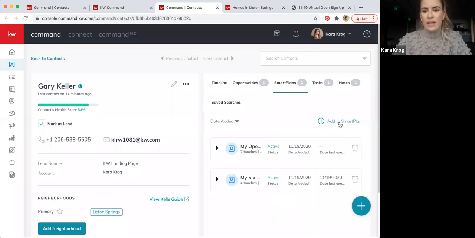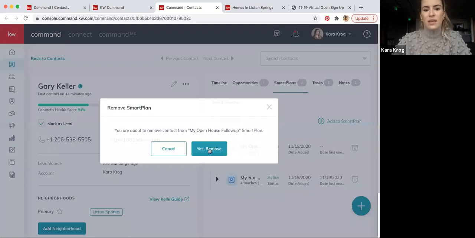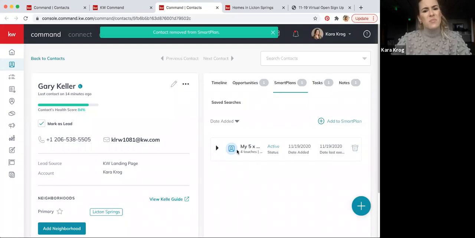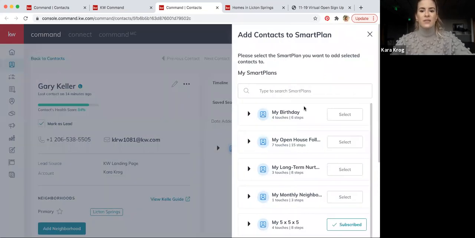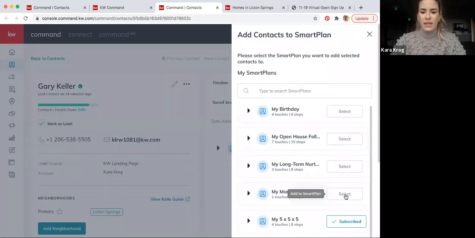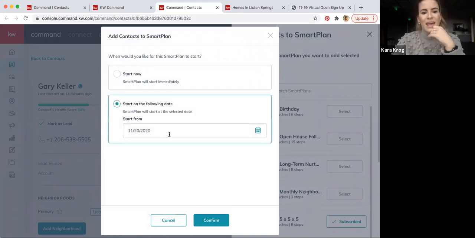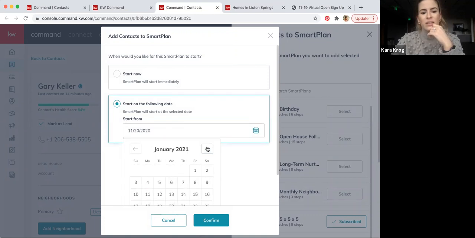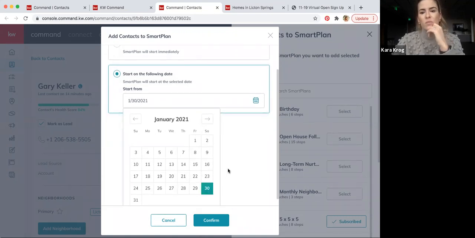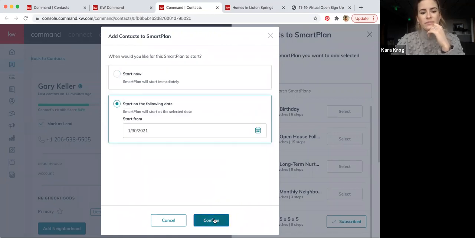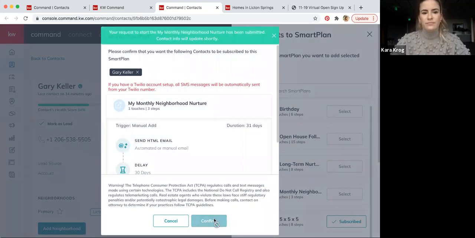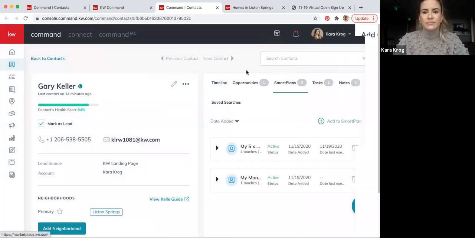So let's go back to smart plan. We might still keep him on the 5x5x5. That could be a good one, but he doesn't need the open house follow-up anymore. Let's add him to that monthly neighborhood nurture. There we go. And then we don't want that to start right now. Like I said, he just bought his house with us, but we can have it set up to happen in like 3 months, maybe end of January. We'll start sending him those emails. All right, and now Gary is set up for that.